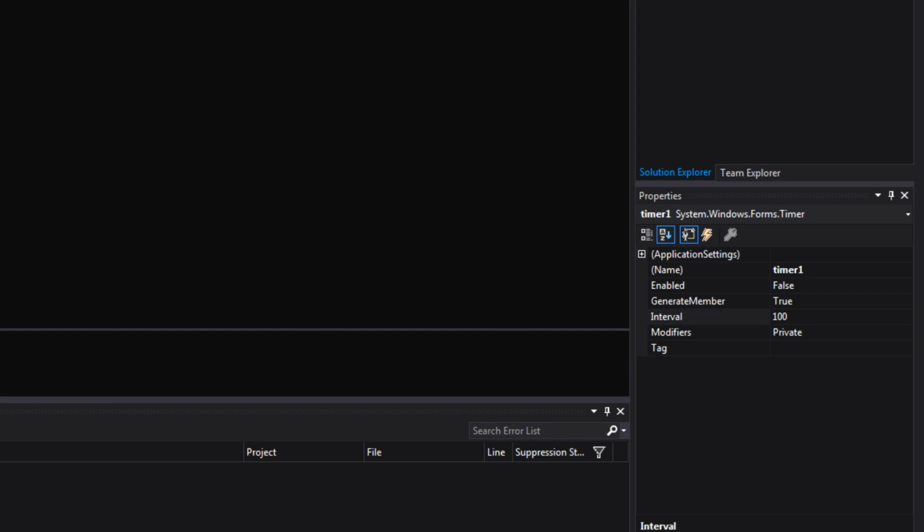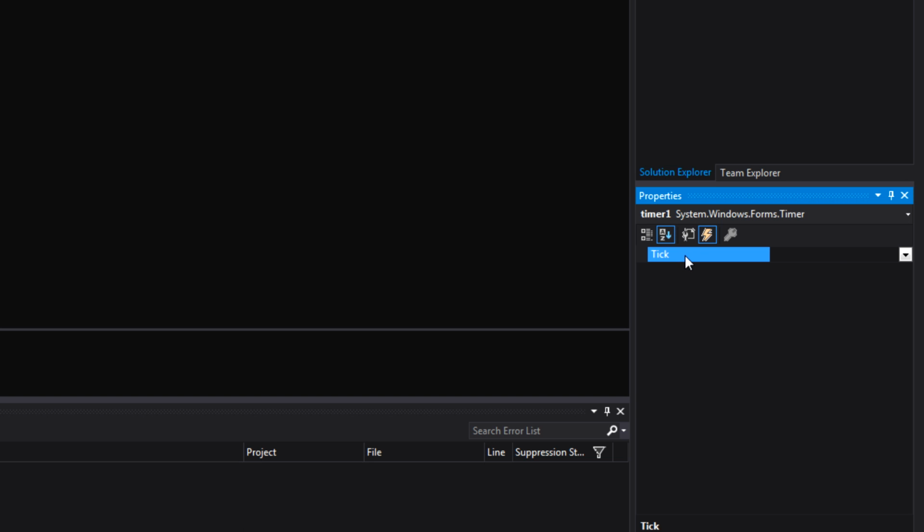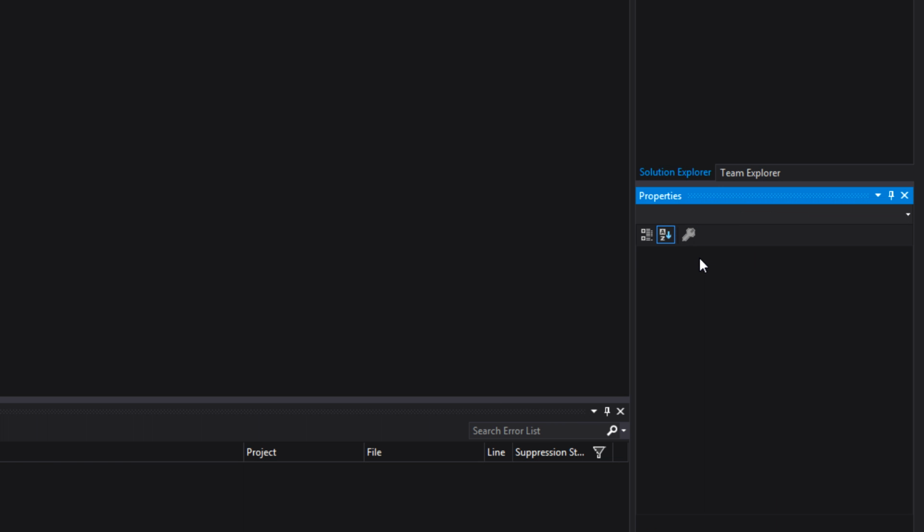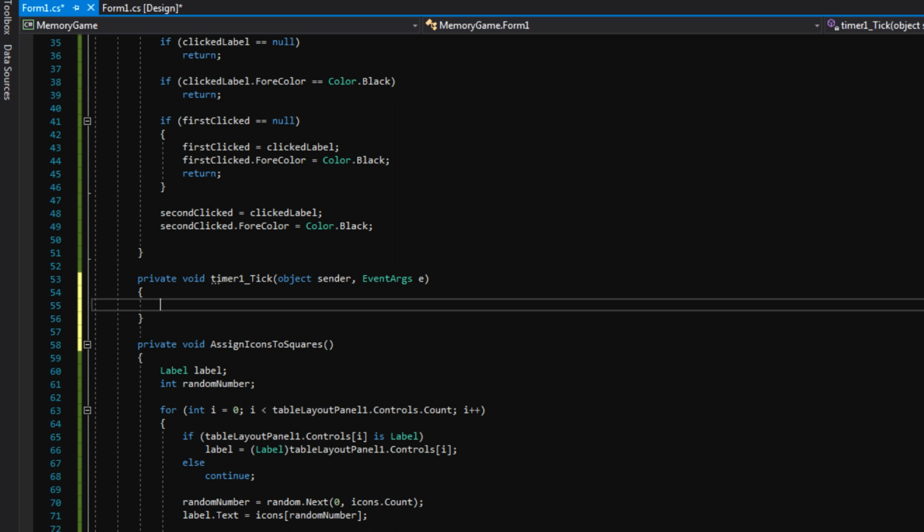If you look over here at the properties window, we have just a few properties we can change. Here we have the interval property, which is the frequency of elapsed events in milliseconds. Right now, every tick is 100 milliseconds. We'll set this to 750 milliseconds. So every 750 milliseconds, this event over here, called the tick event, will be called. Let's actually do something with this tick event. Double click that, and we'll get this function generated over here.